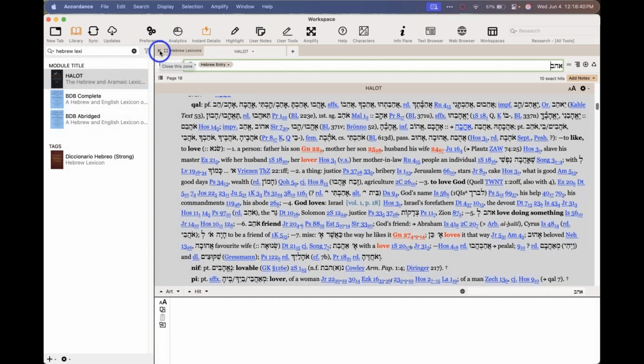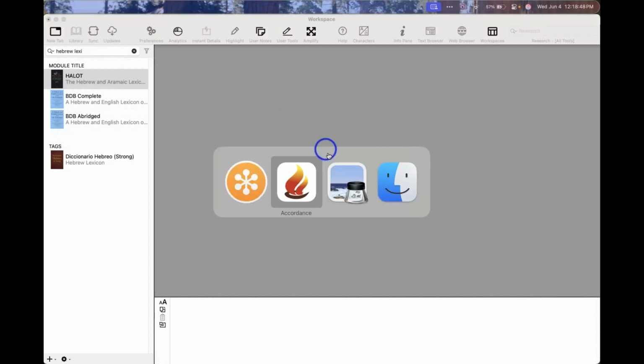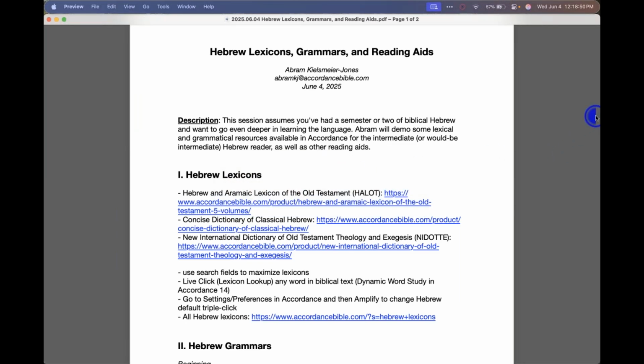Now, of course, you may be coming to the lexicon not by itself. You may be coming to the lexicon from the text, the biblical text, and we'll talk about that in just a moment as well. How would you do that? Because we may not just be opening up the lexicons. Maybe you're reading through some text and want to look up a word. I'll show you that in just a moment.